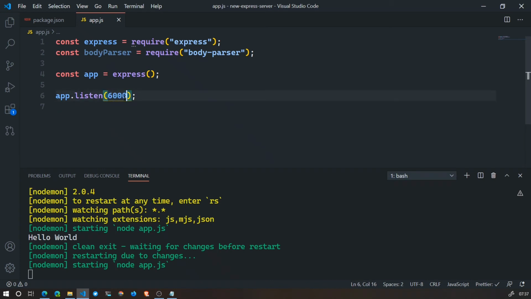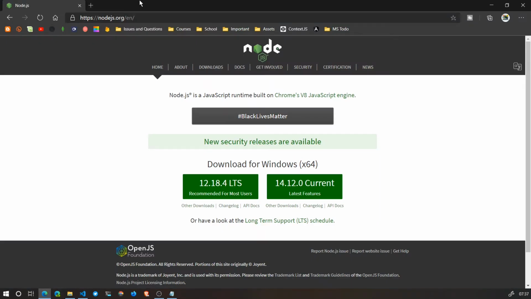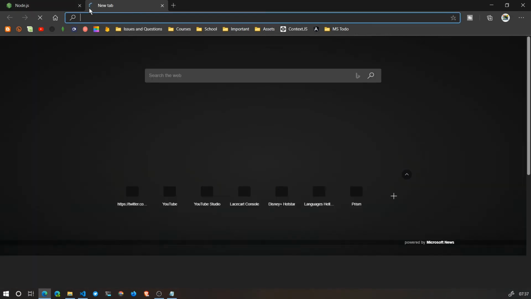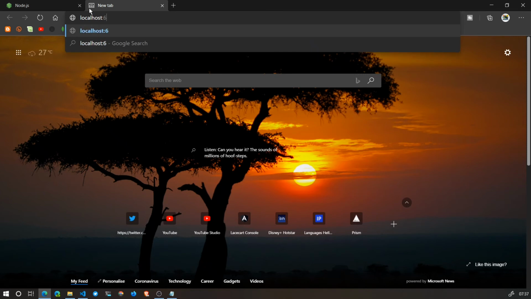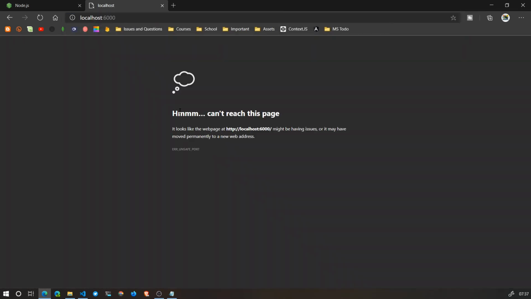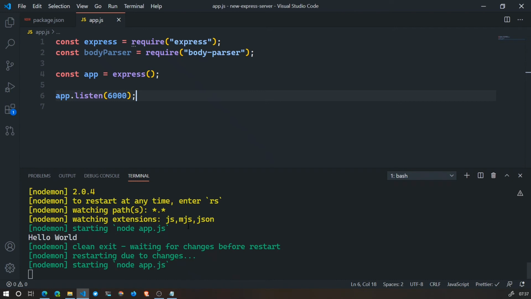So what you can do is open this up in the browser, but nothing is going to show up. Let me just show it to you. If I open localhost port 6000, I will get nothing. It says it can't reach the page. So this is still our server running on port 6000, but it is not doing anything.